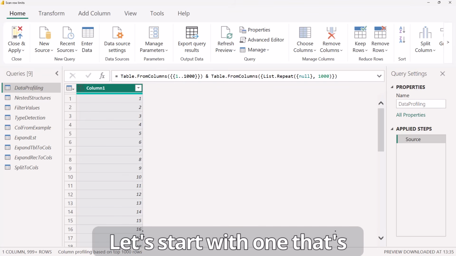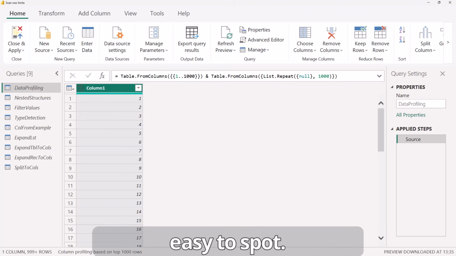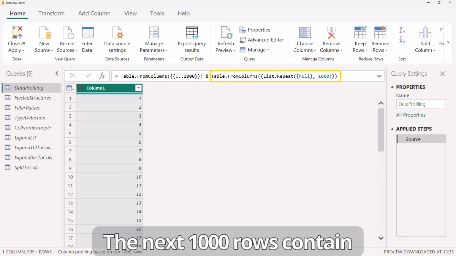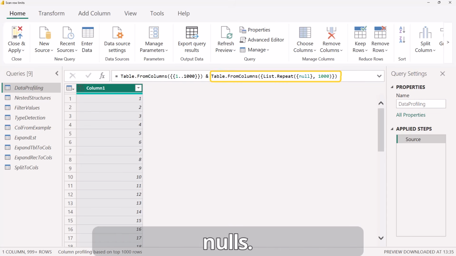Let's start with one that's easy to spot. Inside the formula bar, you'll see that I've combined two tables. The first 1000 rows contain values. The next 1000 rows contain nulls.